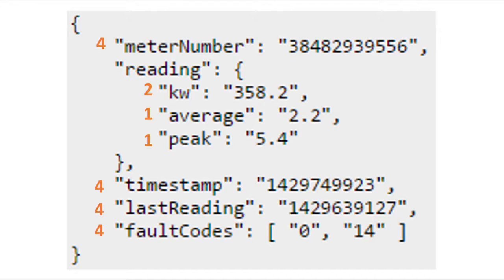Now there's a bug in my slide. The meter number has too many digits. I was mashing the keypad a little too aggressively. That was supposed to be an int. It ended up being a long, but whatever.